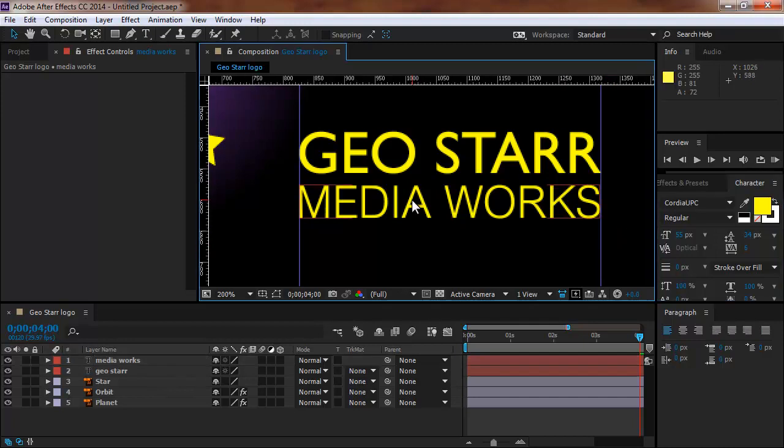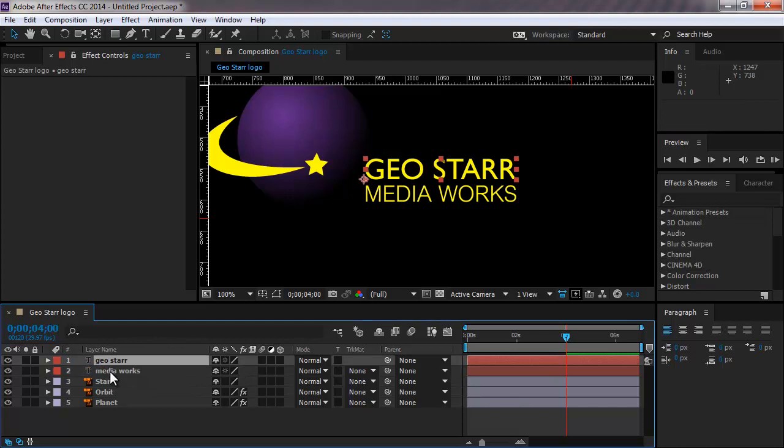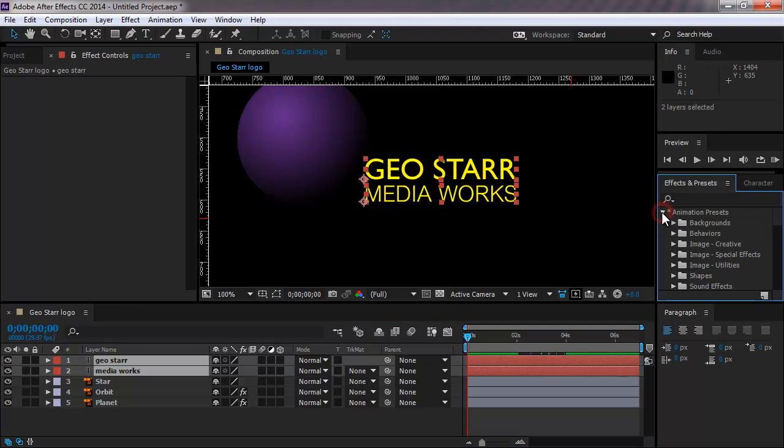Okay, all right. I think now I'm going to move the GeoStar layer up on top of the MediaWorks layer just so the order matches what we see up here. And now I want to add an effect, a little transition to this text. So I'm going to jump to the very beginning of the timeline, I think, here, and I'm going to select both layers. Now, we could add an effect to these using the animation presets over here, and if we go and twirl down, we'll find one called text, and inside text there's a whole bunch of choices.